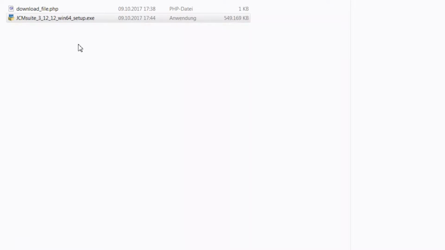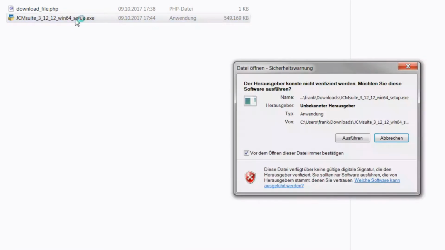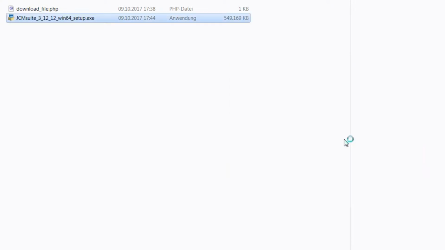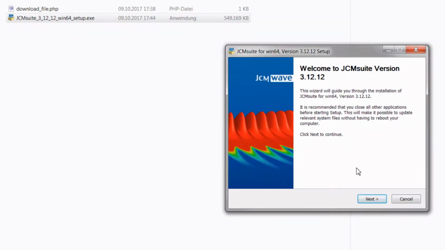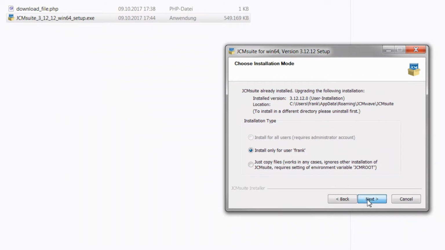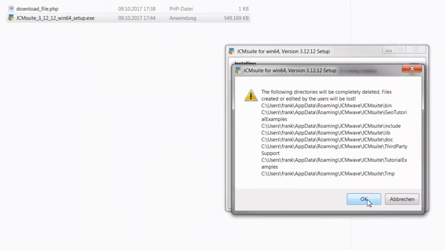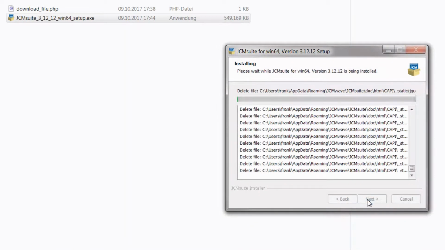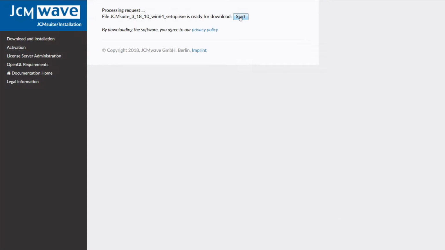Go to your download folder, and start the installation procedure. You have to accept the license conditions. Then you must choose the kind of installation, here for a single computer with a personal installation. The installation process may take several minutes.